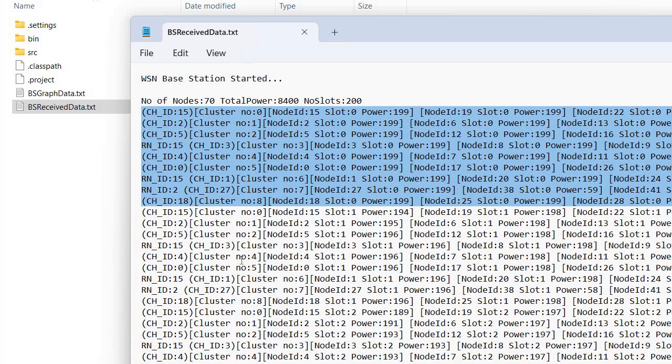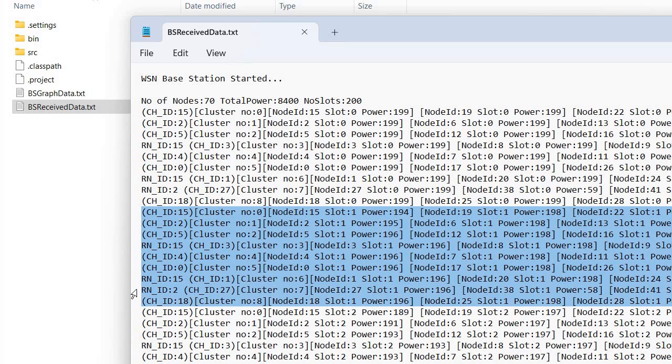Similarly, see 0, 1, 2, 3, 4, 5, 6, 7, 8, up to this. Slot, yeah, up to this. This is again another 9. See, every slot will have 9 data received from 9 clusters to the base station. So in this case, you can see cluster number 0 is headed by 15, cluster number 5 is headed by 0.